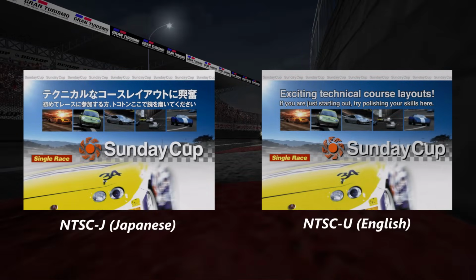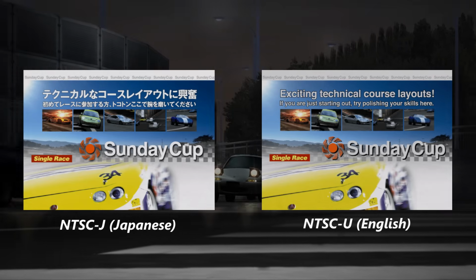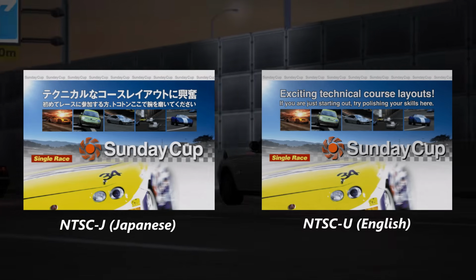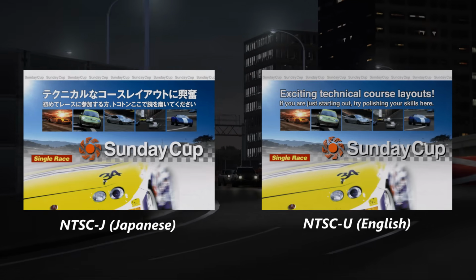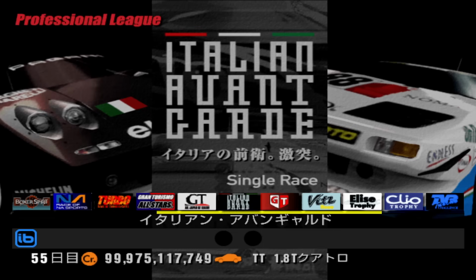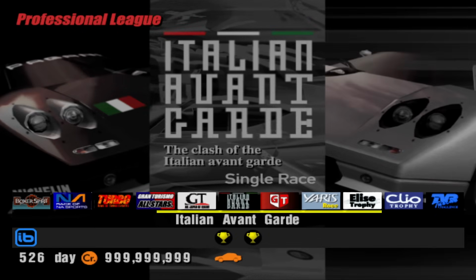Many of these thumbnails appear slightly different depending on which version of the game you play. A lot of the time this mostly just relates to Japanese text being translated, but there are some other changes too. Italian Avant-Garde is one such example, where the removal of the Diablo GT500 in international versions resulted in the car being subbed out for the Zonda C12 on this thumbnail.